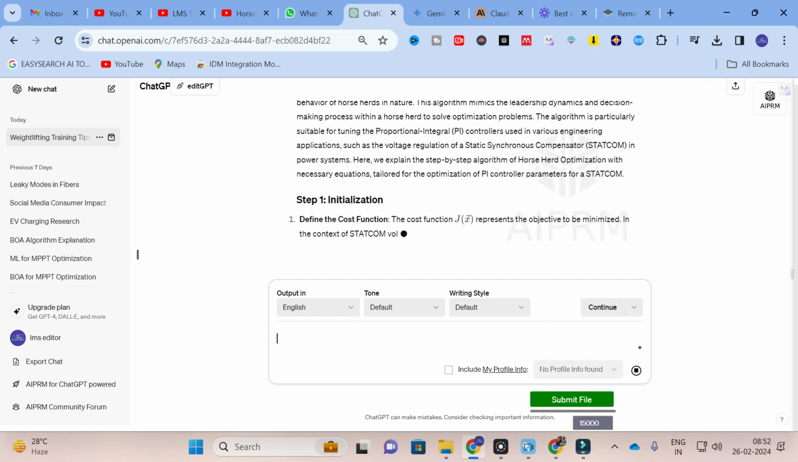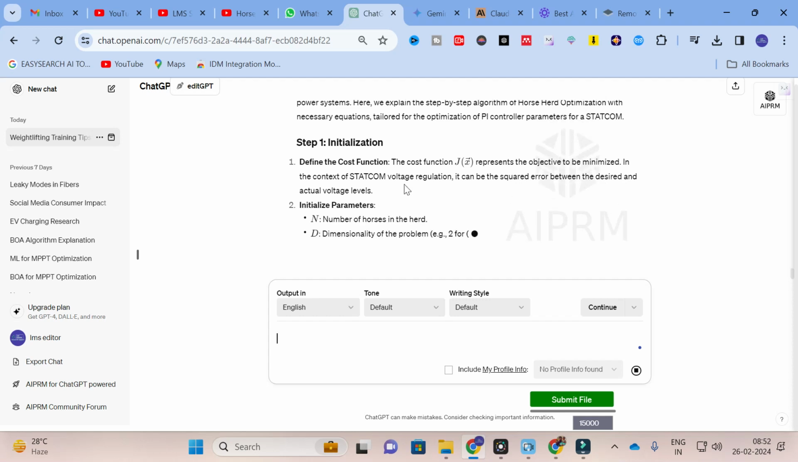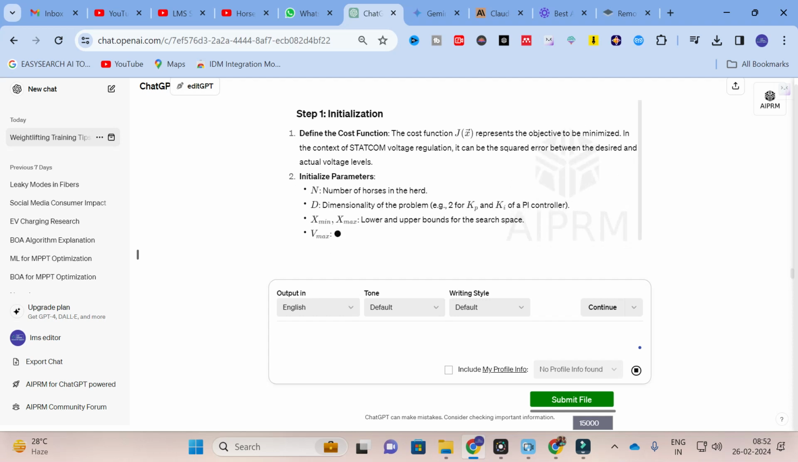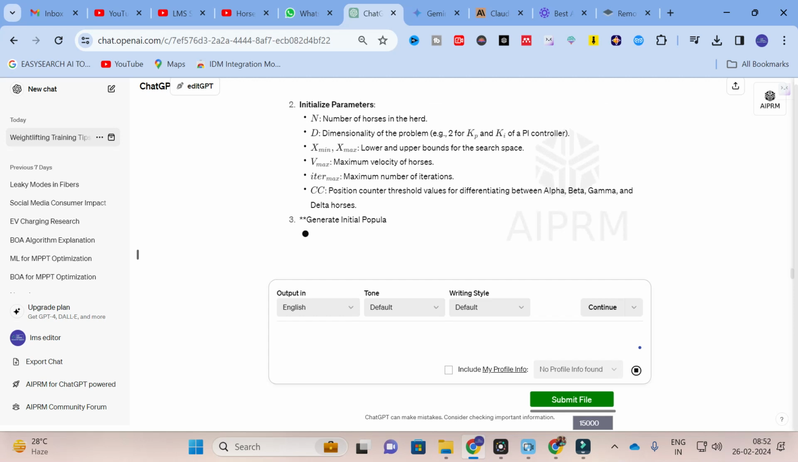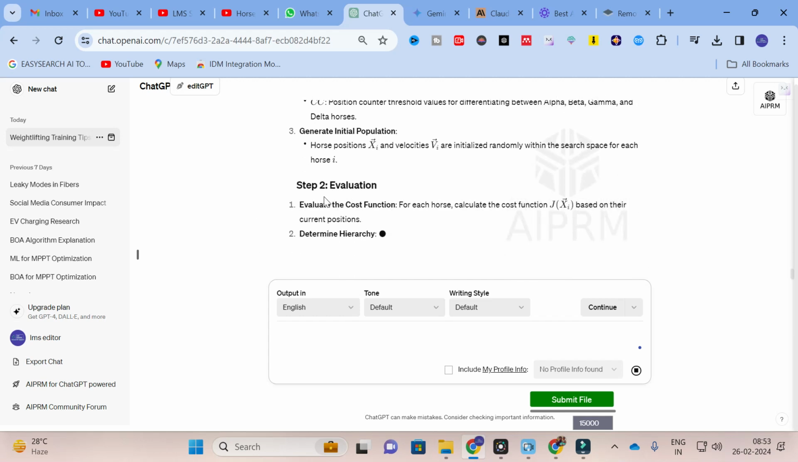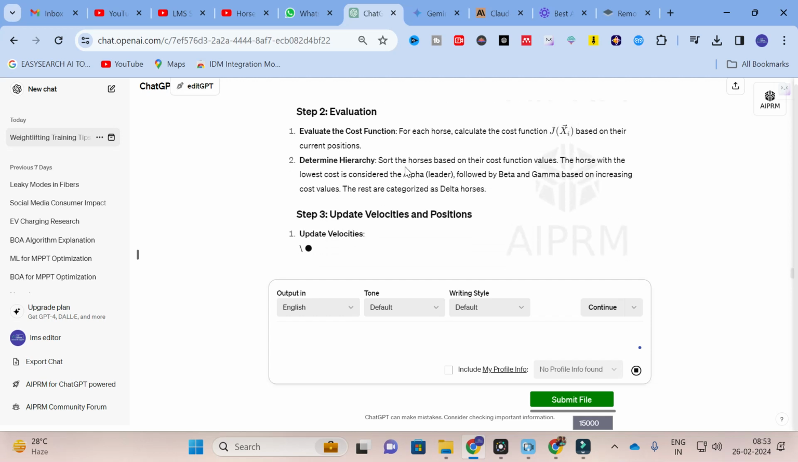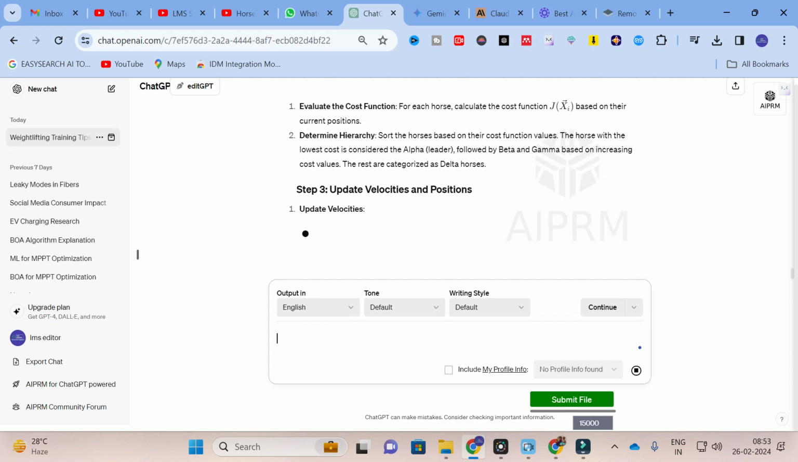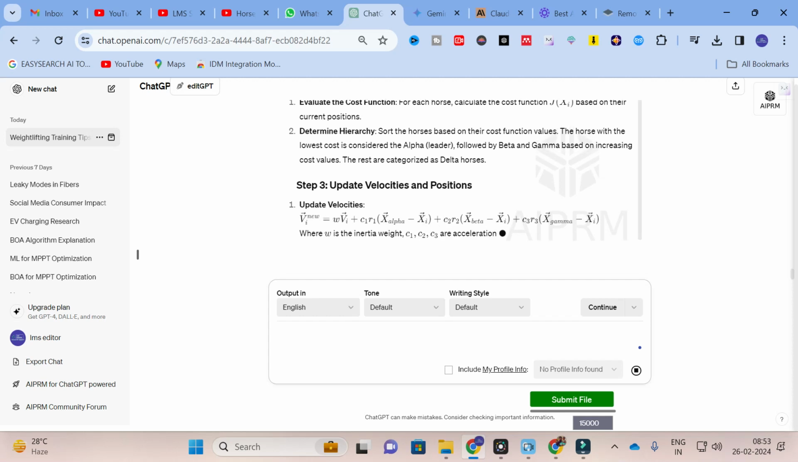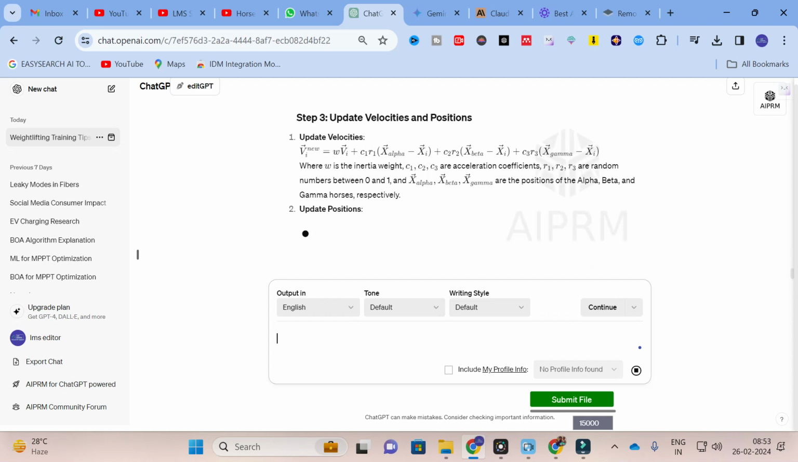So here you can see this is initialization. Here you can see the parameter initialization and generate initial population. After that, step 2 evaluation. Next one is step 3, update velocities and positions of those particular values, that is horse. After that you can get the necessary equations related to that particular algorithm.